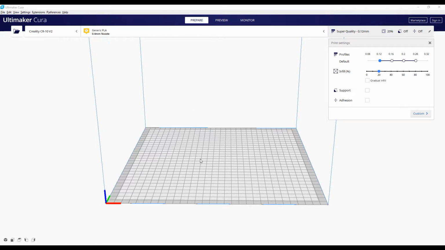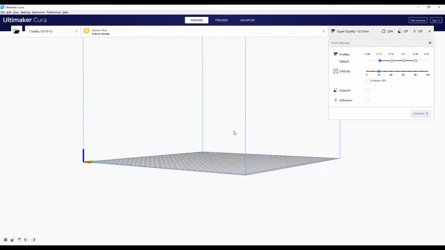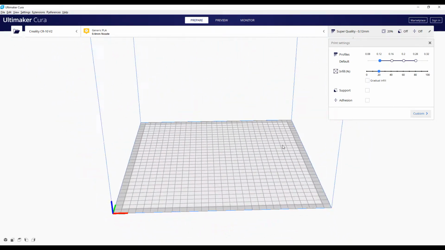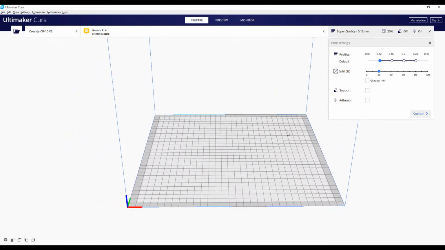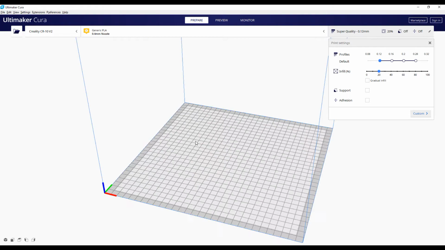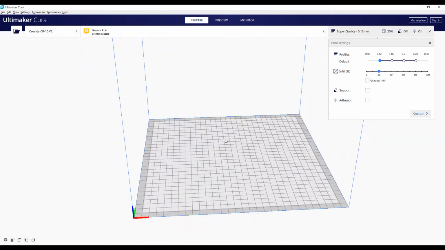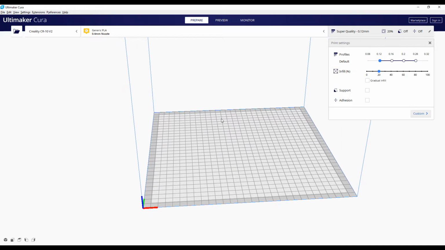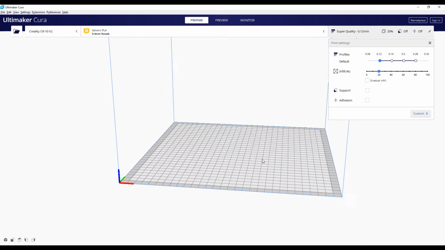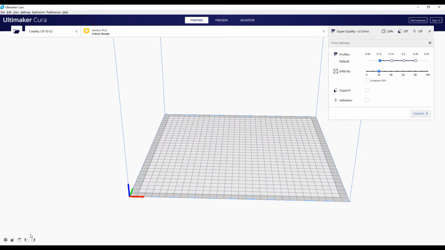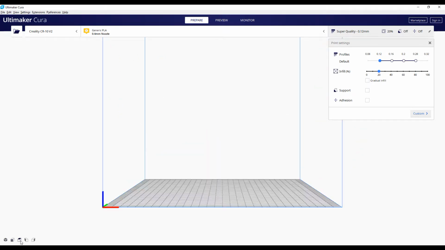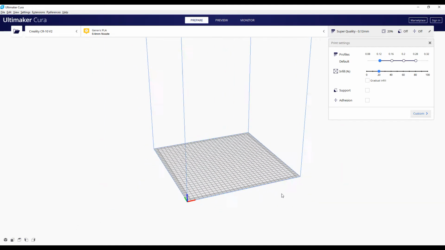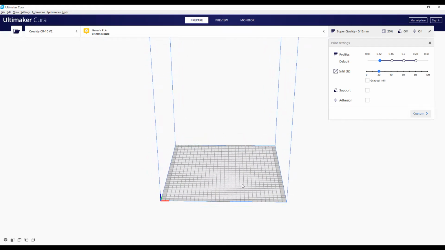You can move by grabbing things with your mouse, with the left button, or with the middle button to turn. So, left button to turn, middle button to grab. And of course, the grid that you are seeing right here is representing the bed of your 3D printer. You can change the view on the left corner right here, and then you can modify with your mouse.